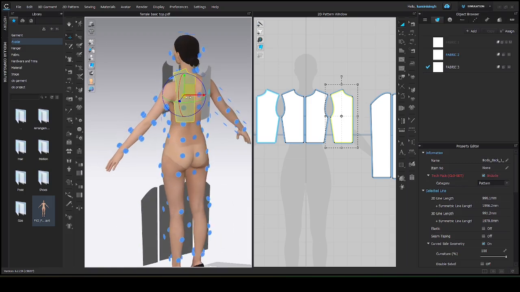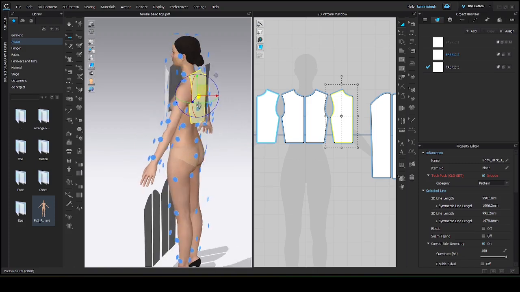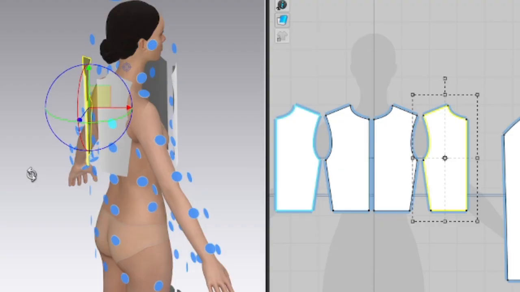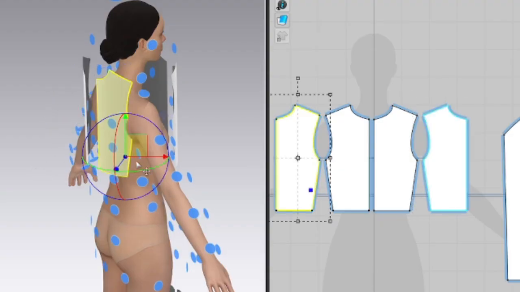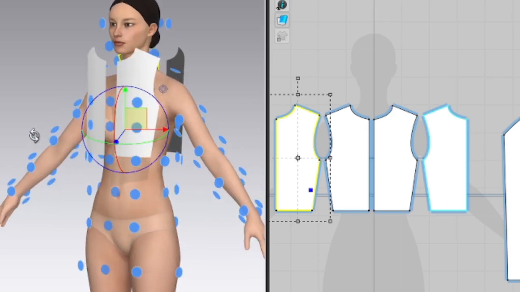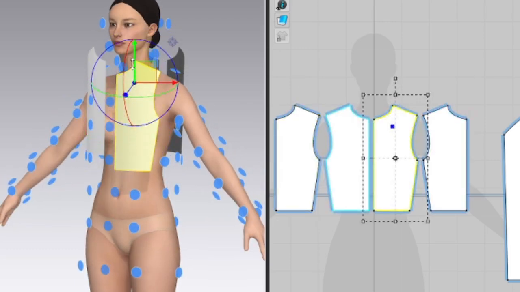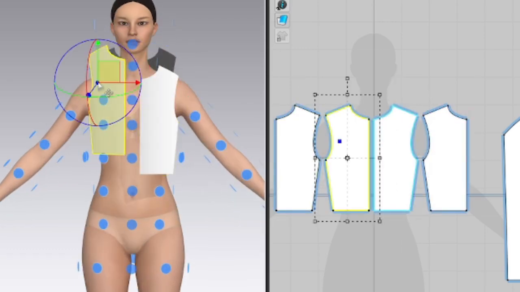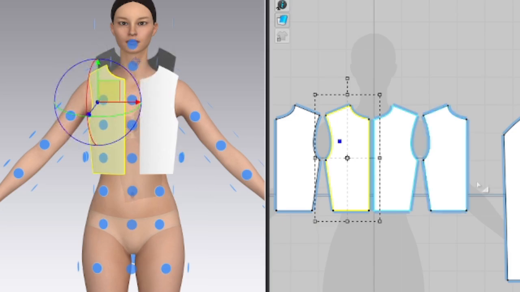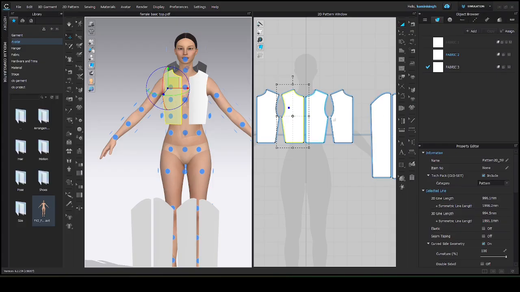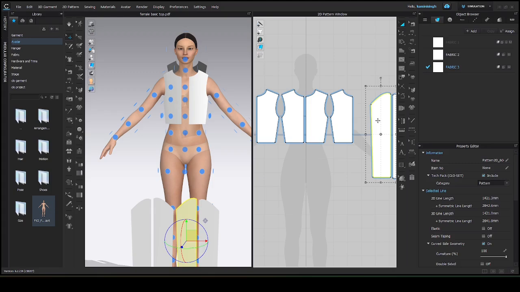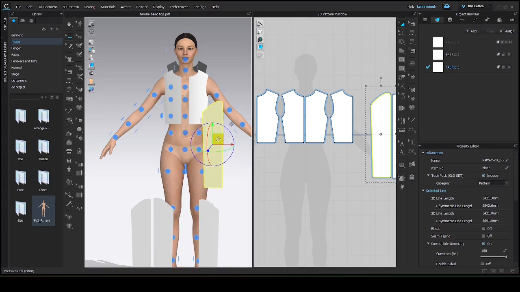Let's do some adjustment. Our pattern is going inside the model. Now coming to the sleeve, click on the right sleeve. Now this sleeve is for the right hand.